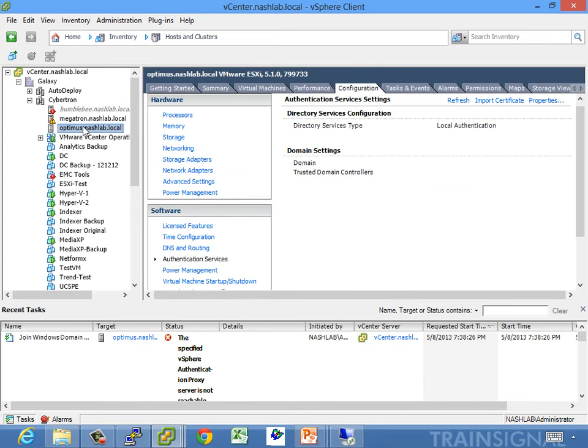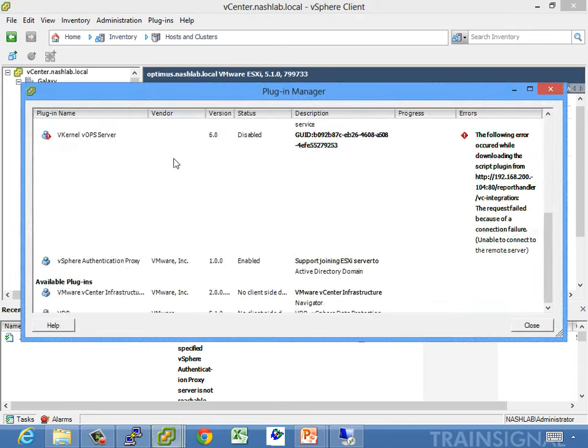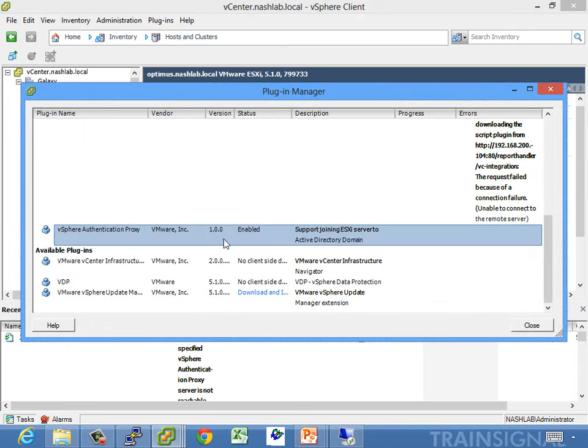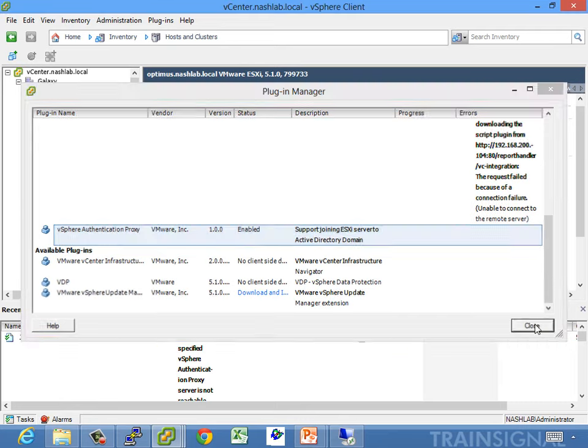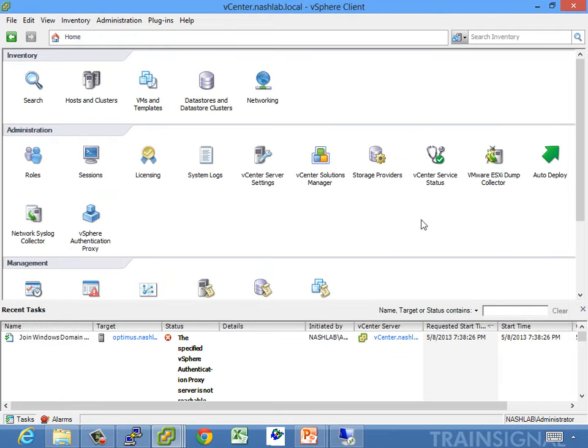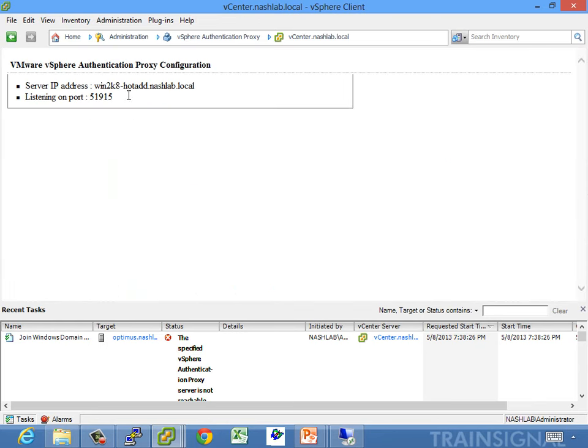Then it'll install. Also, don't forget .NET 3.5. Then you'll install it. It'll ask you for your vCenter IP and login so it can install the plugin here. So once it's done, make sure you enable the plugin. If you want to check your plugin, you can go to Home, to Authentication Proxy, and it'll give you the information.